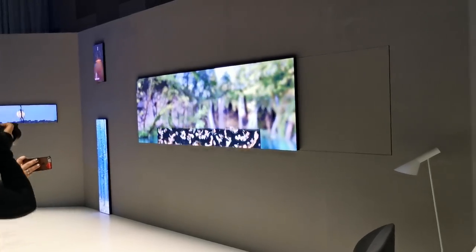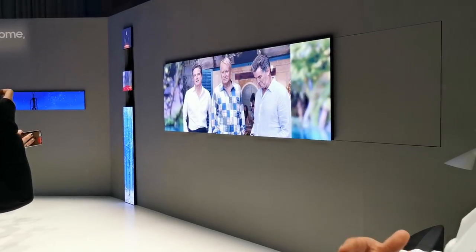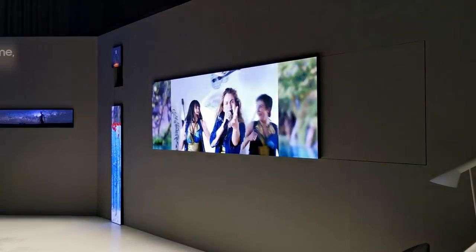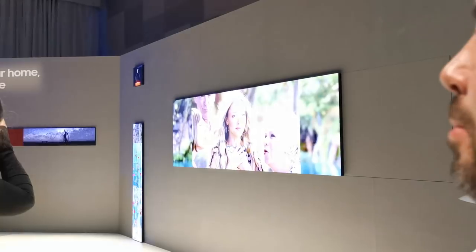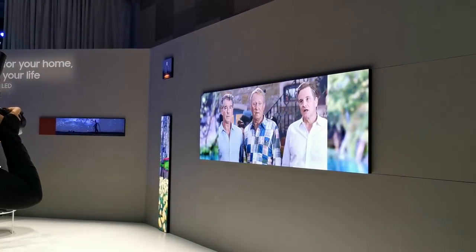We've learned in the last few years that with the Frame and art mode and ambient mode, that consumers want their screens to do more than just view TV and movies. They want to be visually pleasing when not in use as well. This creates endless possibilities. So you can add any aesthetic to a room.